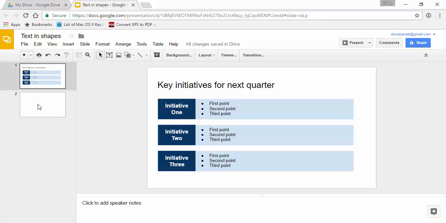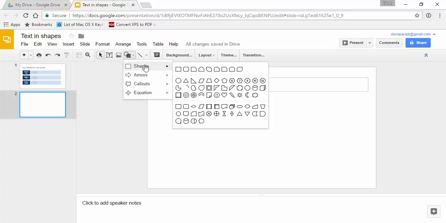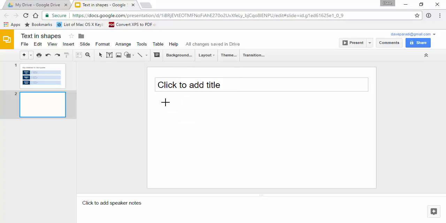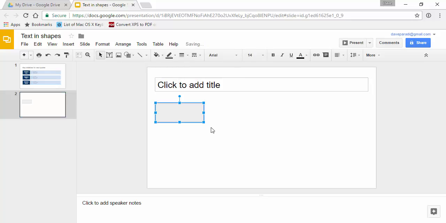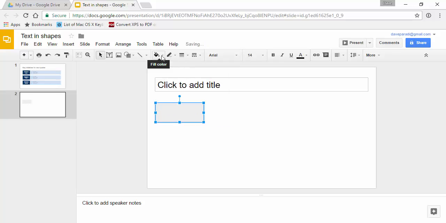So I'm going to go to a blank slide here, and what we're going to do is create the first rectangle just using my basic rectangle shape, drawing about as big as I think I need it to be. Now the key with these rectangles is you can't have an outline color because then it's easy to see and it breaks up the two parts of the rectangle. So I'm going to set the line color to be transparent. I'm going to set the fill color.